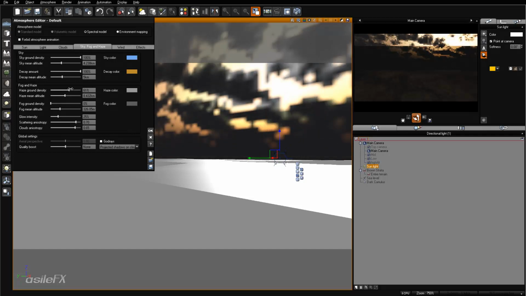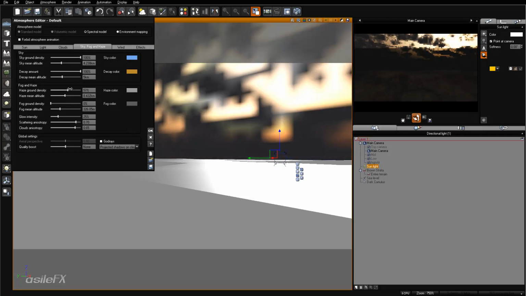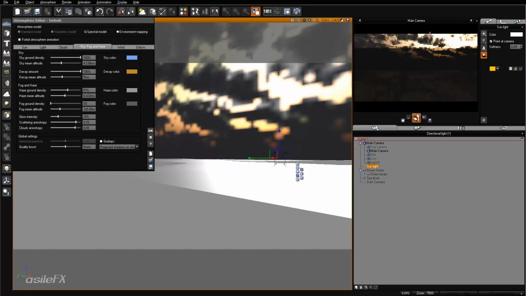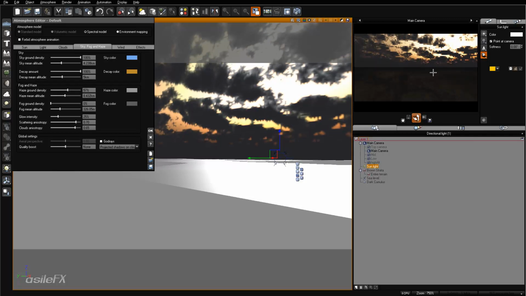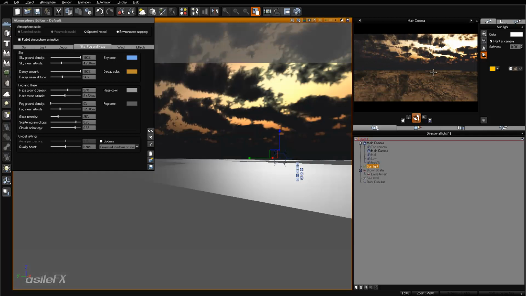And now as we start to decrease the haze, we're going to see the clouds balance out, and we're also going to see the sky showing up a little bit more. So you can really see how everything is just very dependent on each other. There are a lot of variables back and forth.